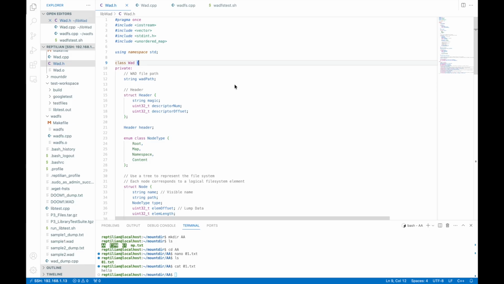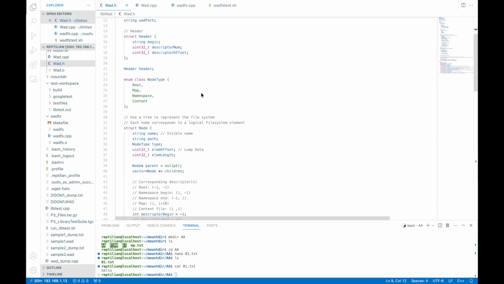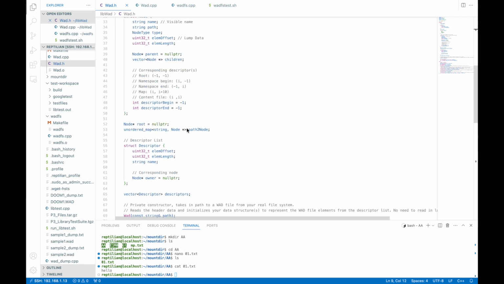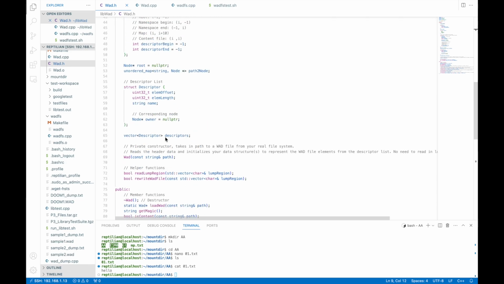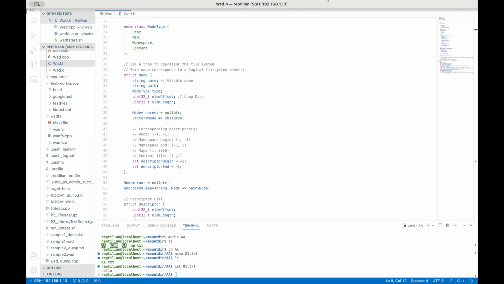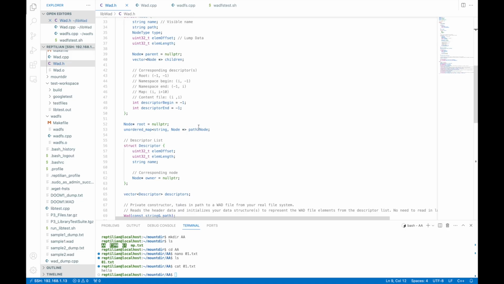Let's look at the header file. I store the WAD header in the structure header, and I use a vector to store the descriptor list. And then I use a tree to represent the file system. Each node corresponds to a logical file system element. I also keep a hash map from path to node, so path lookup is faster.